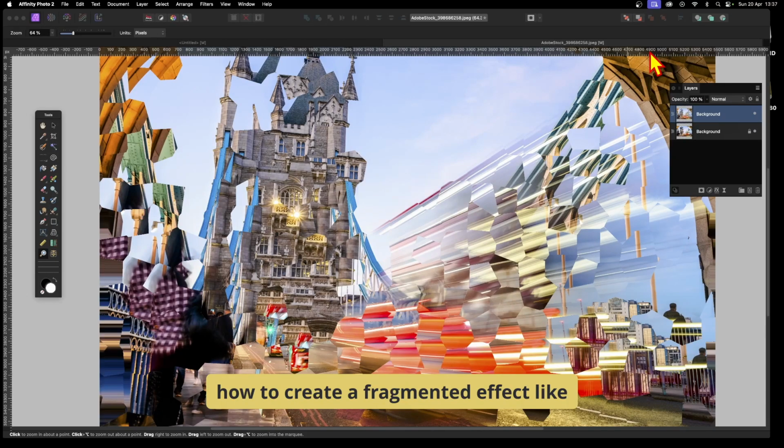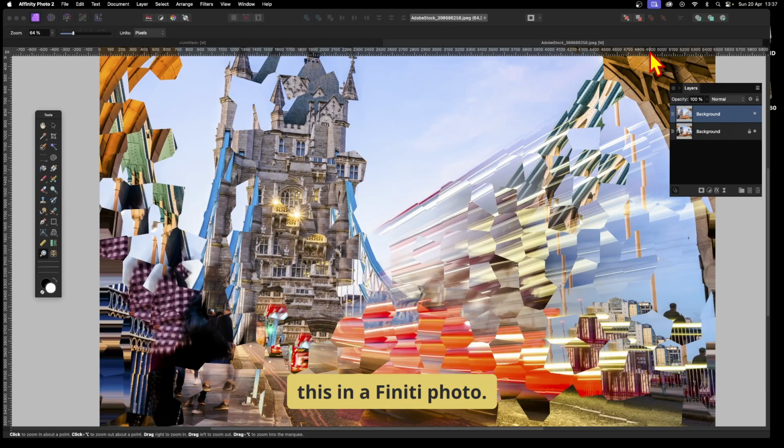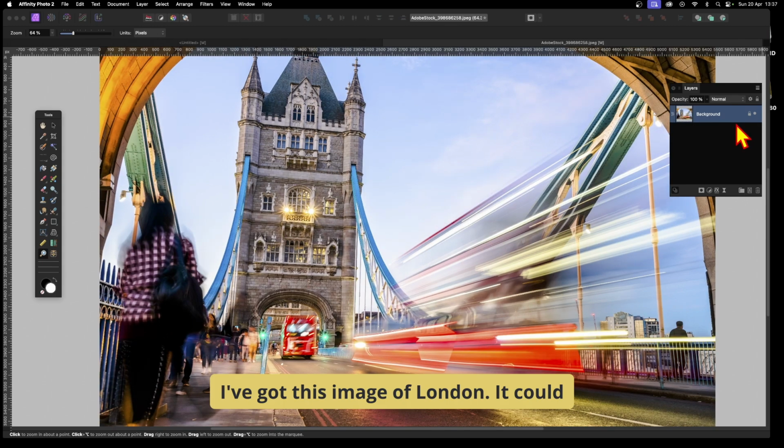How to create a fragmented effect like this in Affinity Photo. Super quick, super easy, PC or Mac. I've got this image of London. It could be any image, of course.